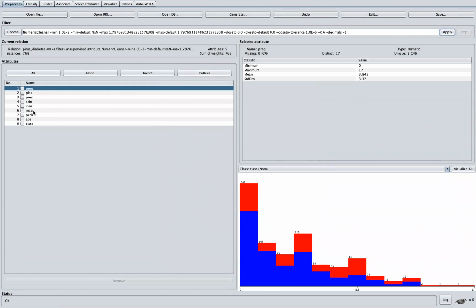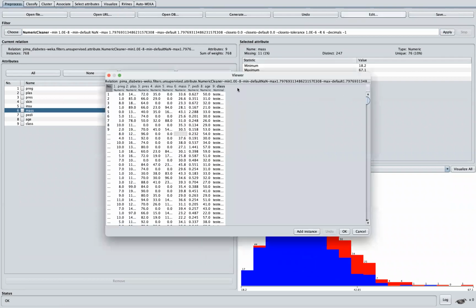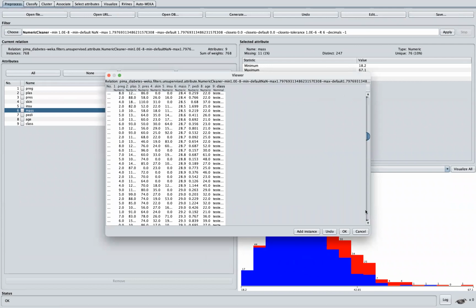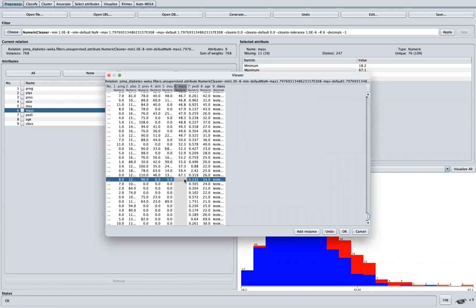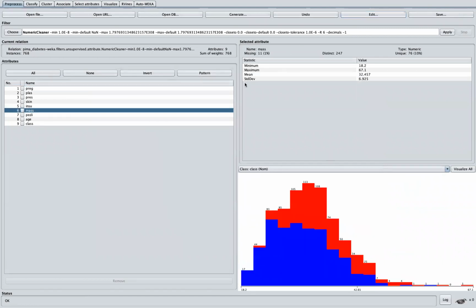We go back to our attribute here, and we can now see we have 11 missing values. Click on edit, and we'll see these 11 missing values. So we've already marked all those values of 0 to be missing values. Good. So the next thing: what if we wanted to remove these missing values?